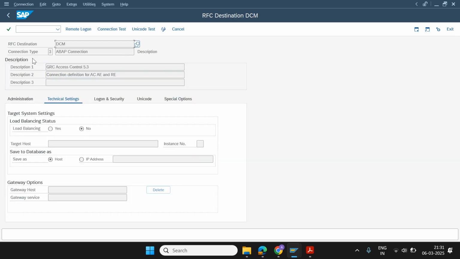Just checking here, test remote login and connection test. These things will be there. Once you have created a connection, you can use this option to test whether the connection to the other system is active or not. Whatever connections you have made, it checks whether they are working or not. Like that, you can come here and check.